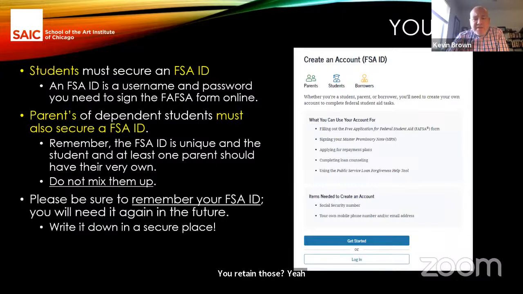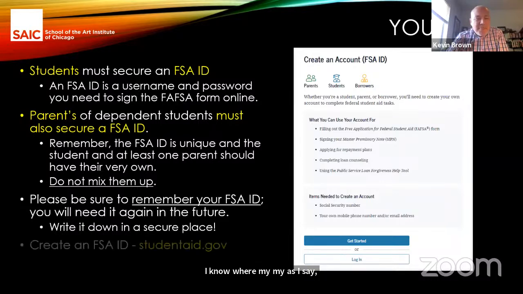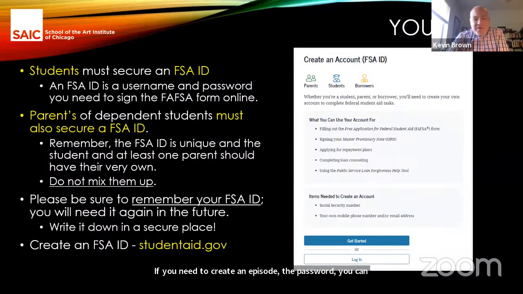And make sure you write them in a secure place. For example, I usually will write down my passwords and take a photograph with my phone because I know I have my phone with me at all times. And this way I know where my FSA ID password and username is. If you need to create an FSA ID password, you can do that also at the same website at studentaid.gov.